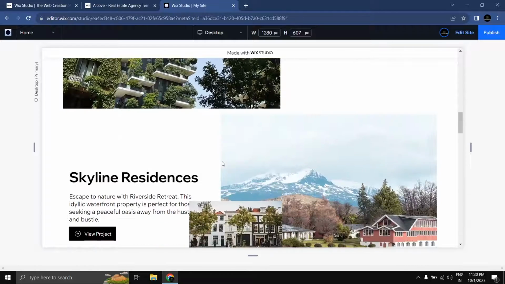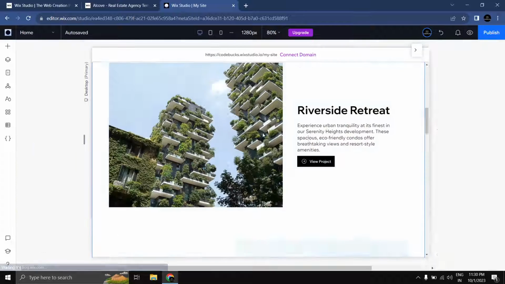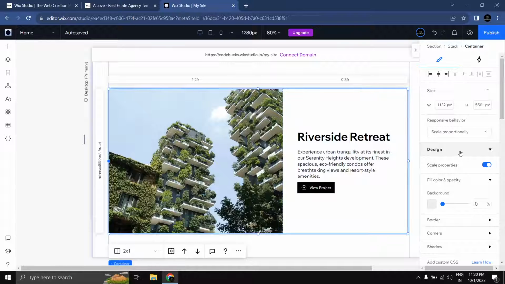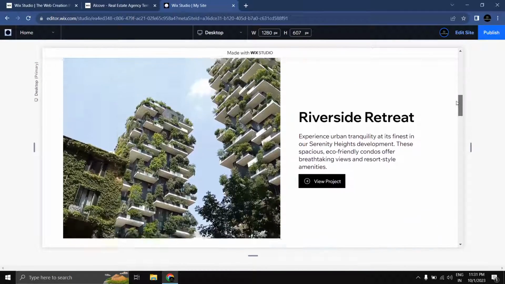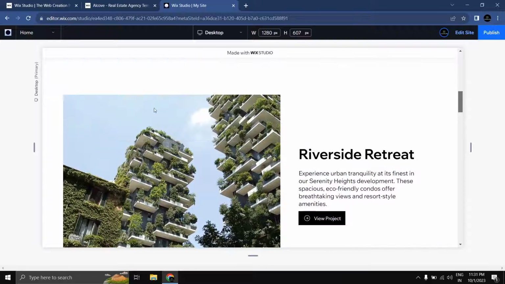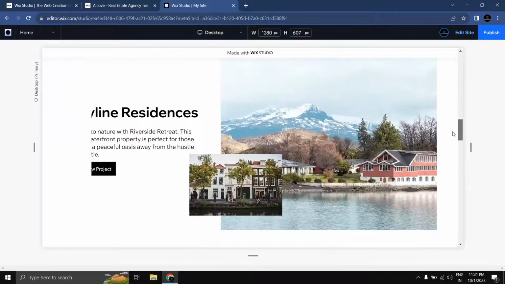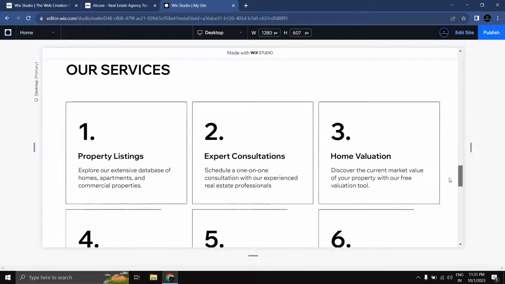Now this image is coming on the next section, so let's use the overflow hide. For that, you just have to select this container, and in here the overflow content is set to show, but let's hide this and let's see the preview. As you can see here, image stays same, but it is just moving on its own frame, and this looks great.